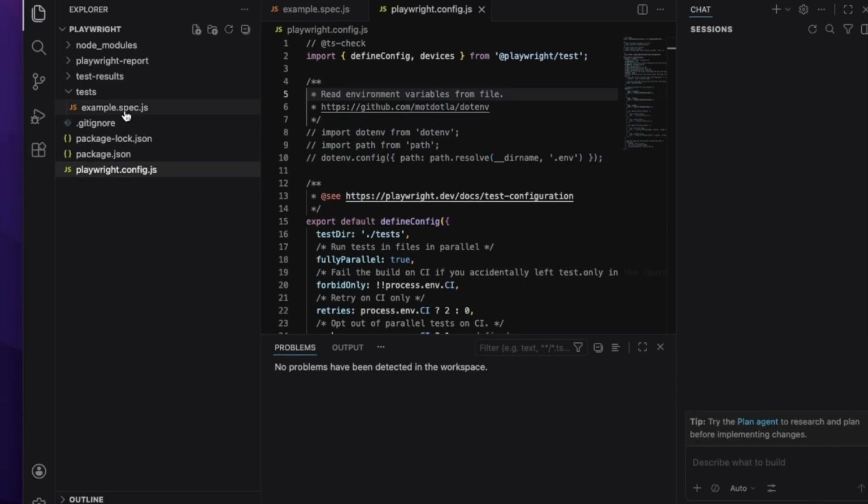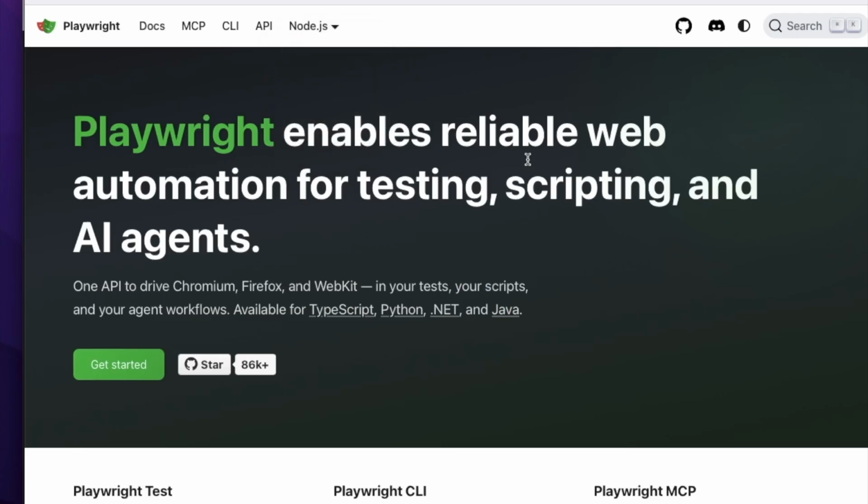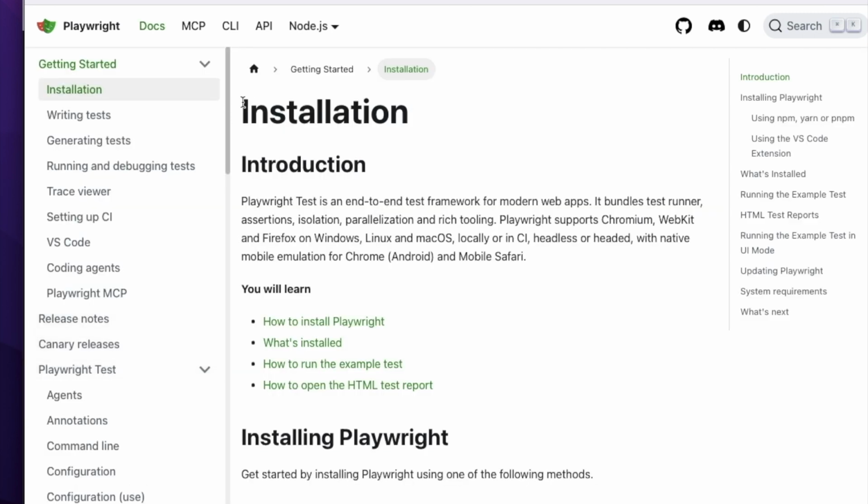What does the sample test do? It contains two test functions. First test, it opens the playwright.dev website and verifies the page title. Second test, it opens the playwright.dev website again, clicks the Get Started button, and verifies the installation text on the next page.